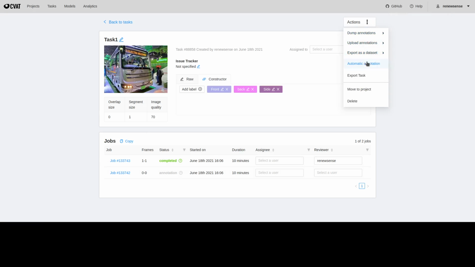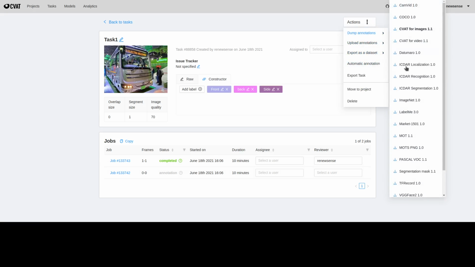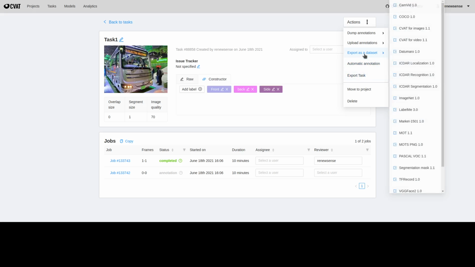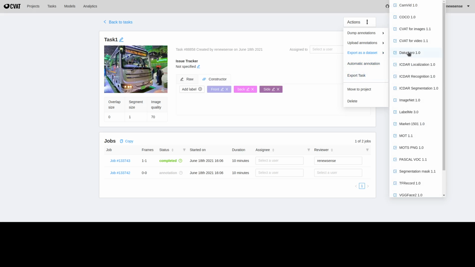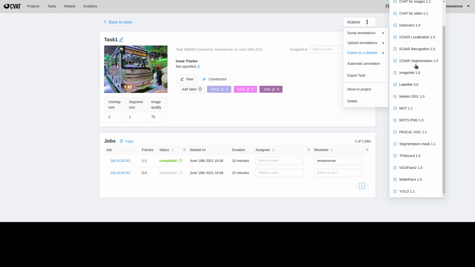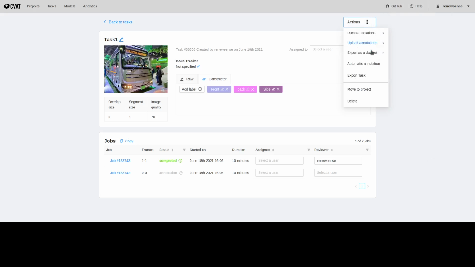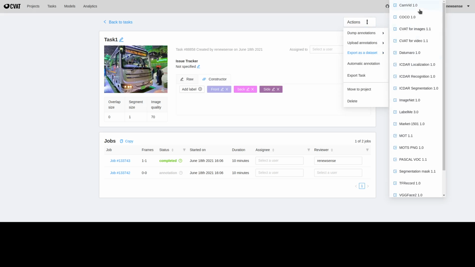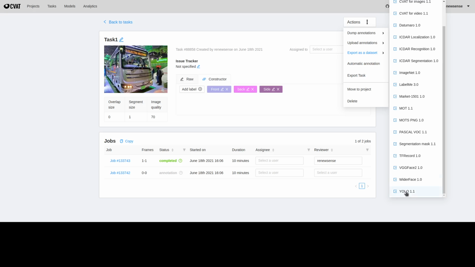You have multiple options here. Dump annotation, you can just get the annotation, but the preferred option is export as dataset. So you can get both the input image as well as the annotation for it as a whole package dataset. Here you have multiple formats. For the sake of our project, I think YOLO and TF record can be useful.